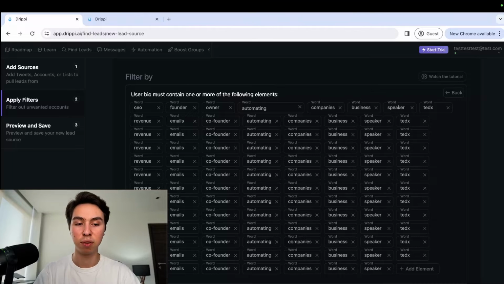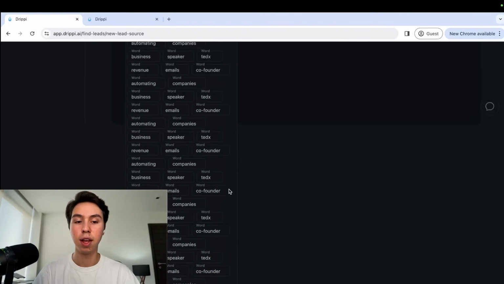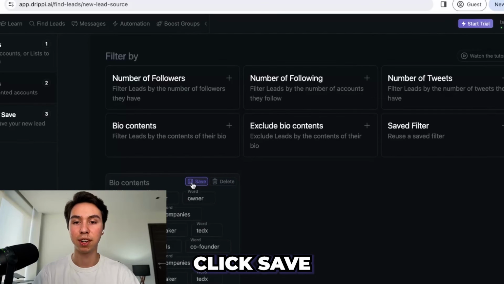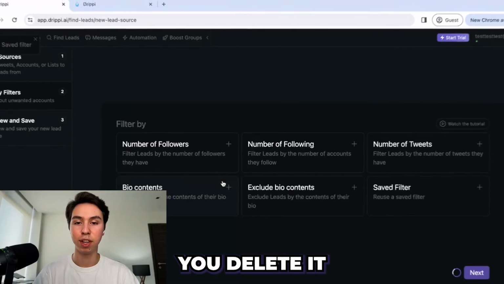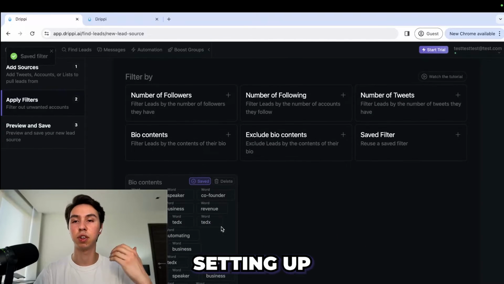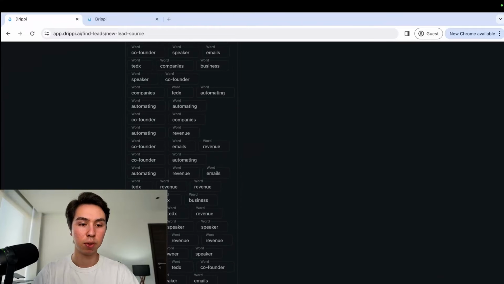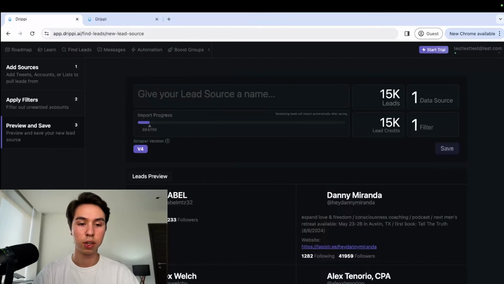And now for whatever reason it doesn't let you add the filter, so just remove the last word and then just add it back in manually. So speaker, then add filter, and then there you go. Another super helpful tip is for you to click save. So now even if we delete it, we can just go to save filters, hit that, and then you have your 100 keywords. And so if you're setting up a bunch of different accounts, then you can just do that. So there we go. And then we just hit next.